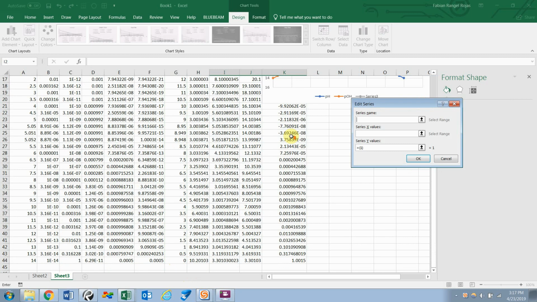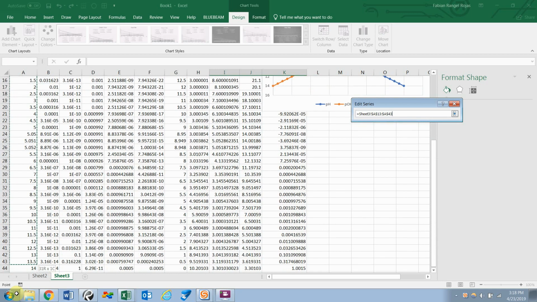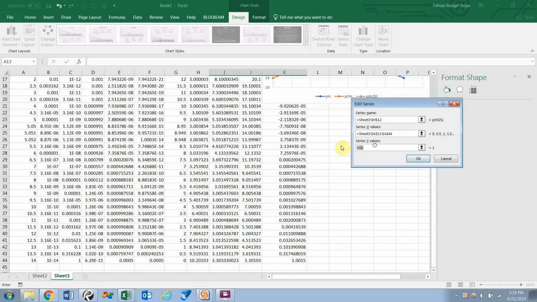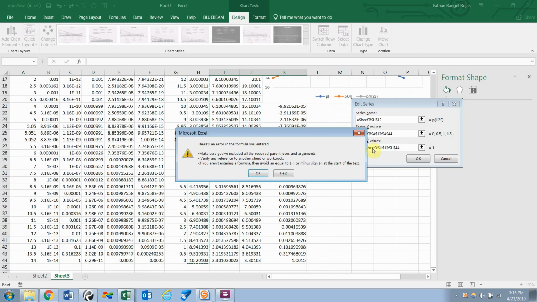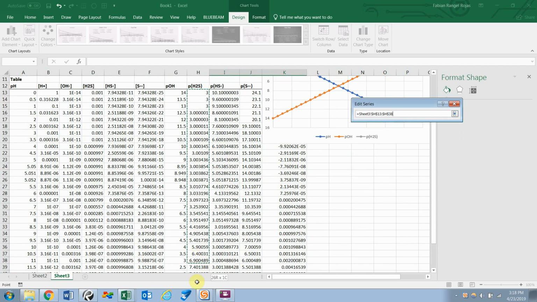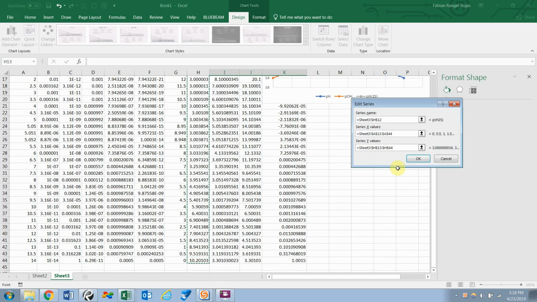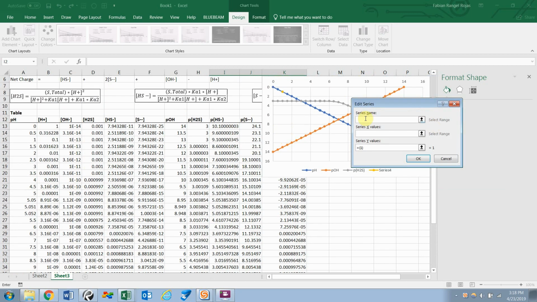We're going to add another series. You can see our OH and our pH. This series is going to be called that. You can just click on whatever you want to call it. The X values again are the pH. H2S. Okay, we're going to add another one. You're going to do this for all the columns.